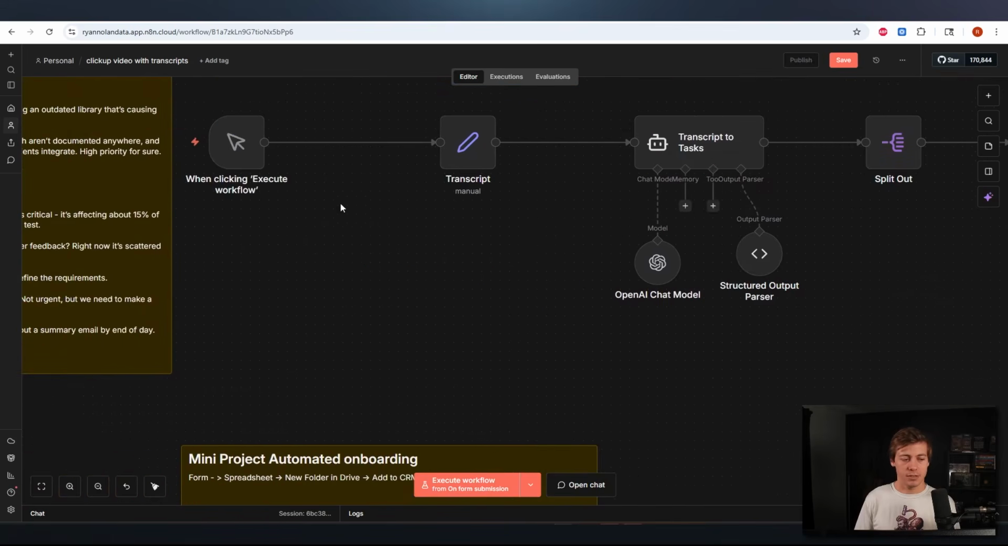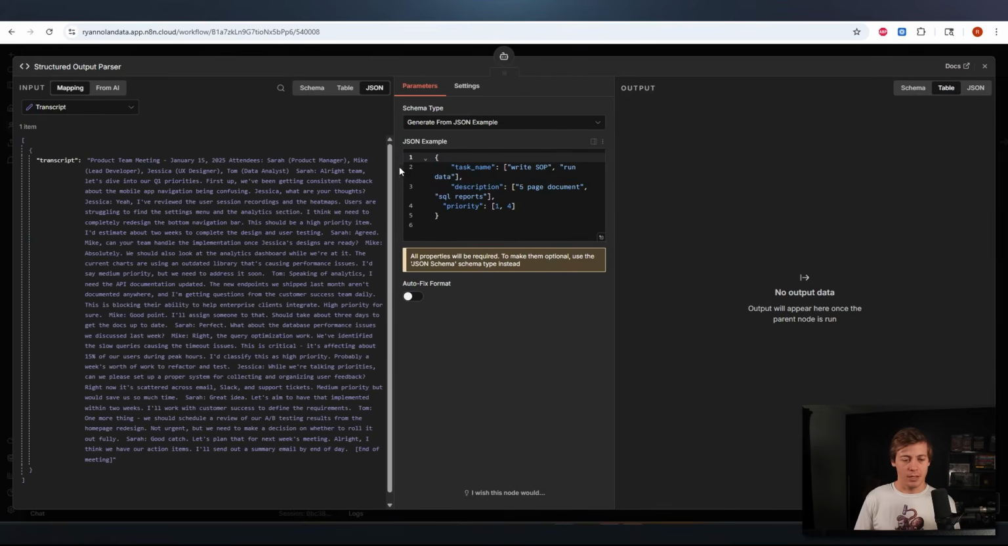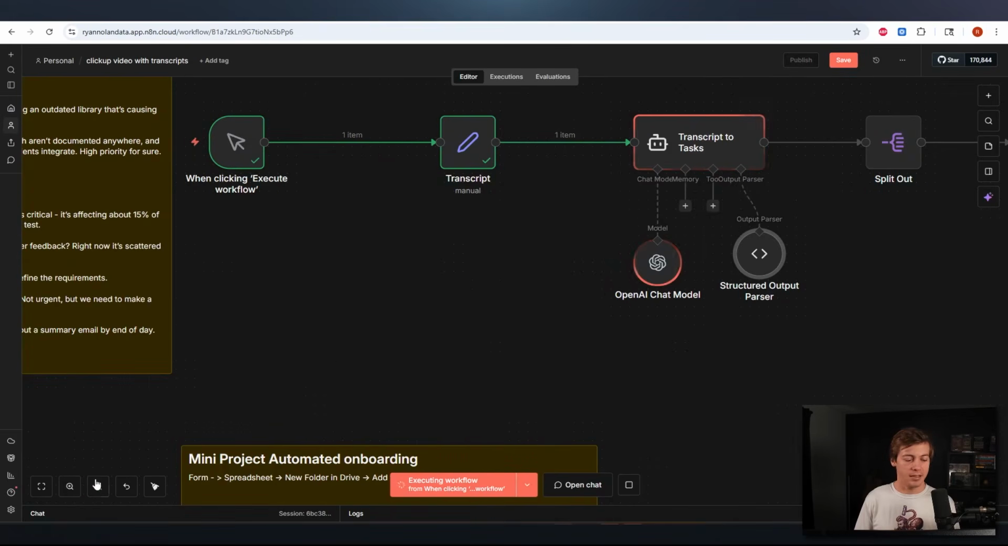I'm just going to run this for you guys so you can see a live example. So hopefully this doesn't mess up. Just show you the output parser. What I have is task name. So just examples there, a description, 5-page document or SQL reports, and then the priority 1 or 4. So this will run really fast and you'll see.